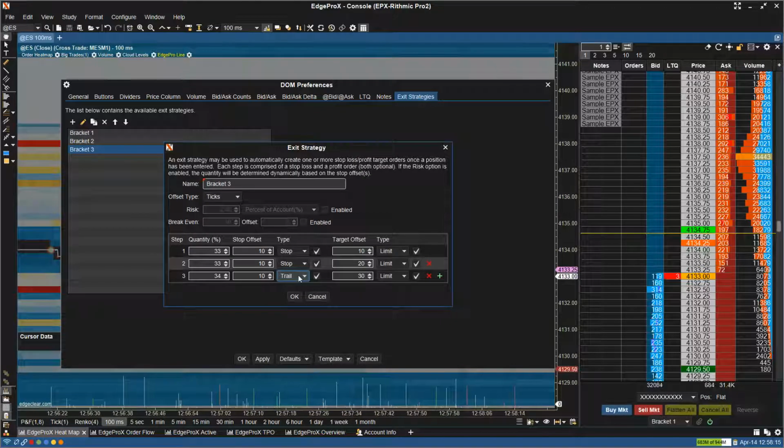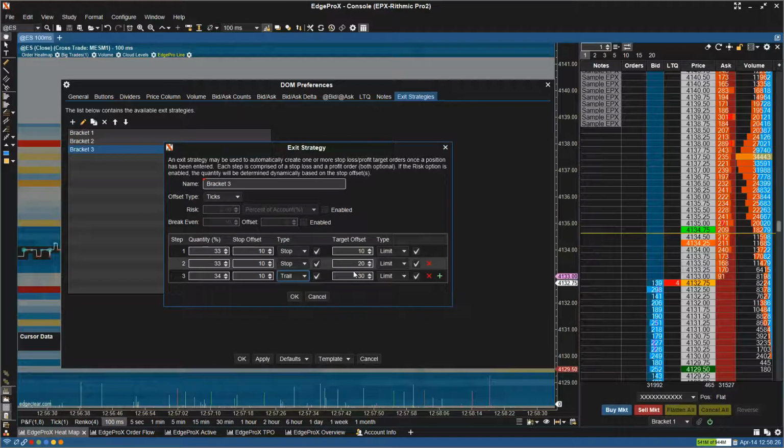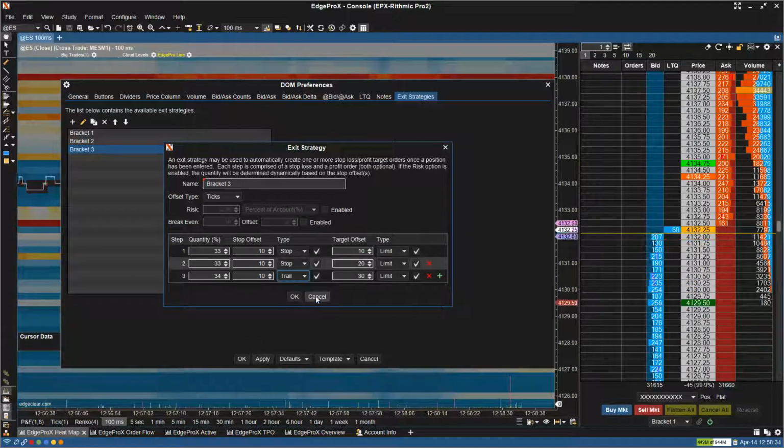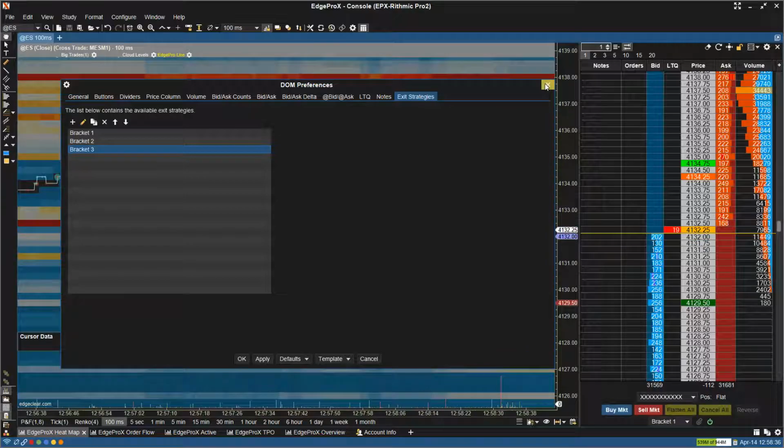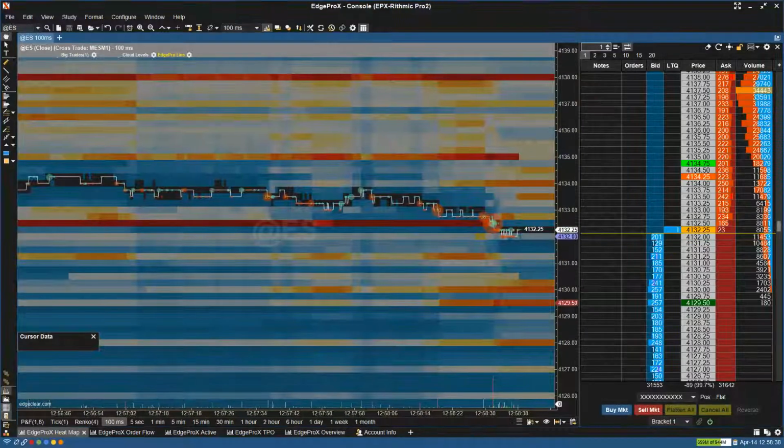I might set this to a trail, so every time the market upticks, it moves by an offset of 10 ticks. And then my first target is 10 ticks for a limit order, second 20 ticks for a limit order, third 30 ticks for a limit order. I can remove these, I can add, I can make as many brackets as I wish. That's what the strategy order system is about.